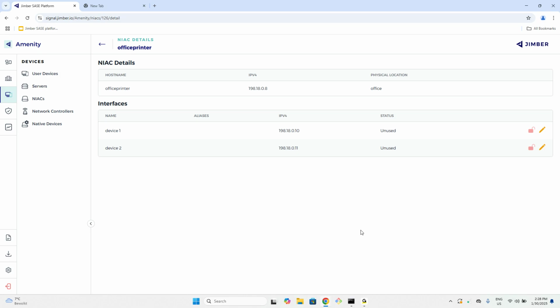If you hook up a device, then the MAC address will show up in the interface, and it will be bound to that IP address. So even if you reset the NIAC, or if you lose power at a certain point, it will always get the same IP address again, because it's bound to the MAC address. If you want to release it, you can release it here in the UI.